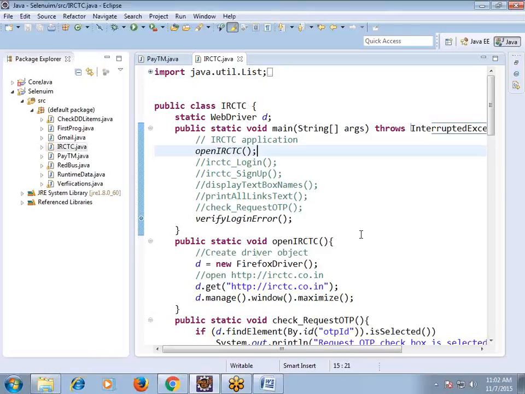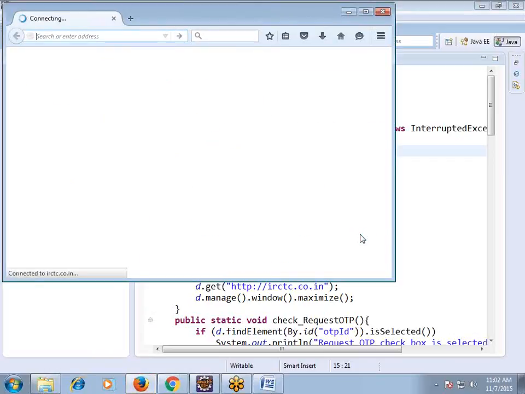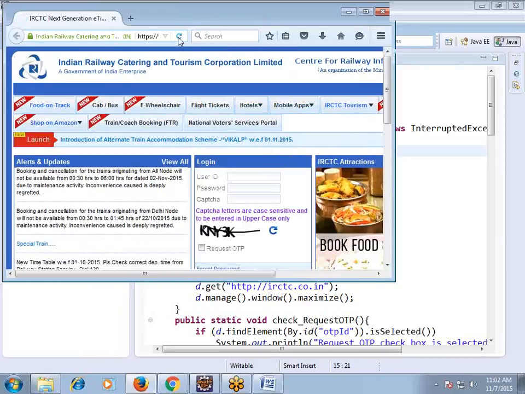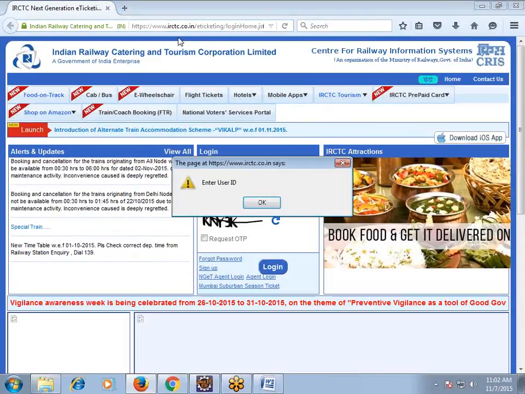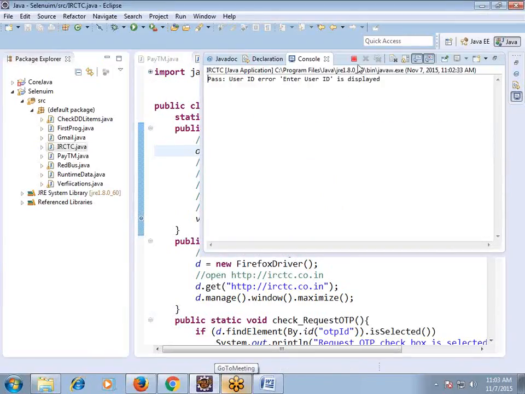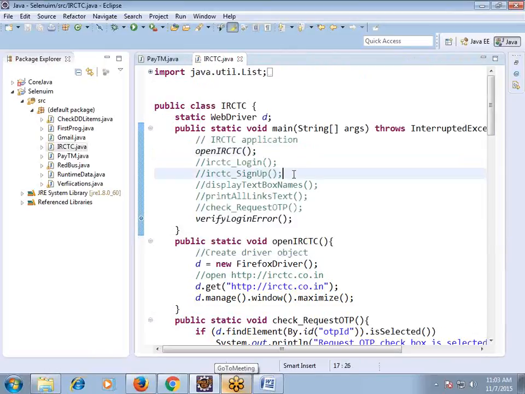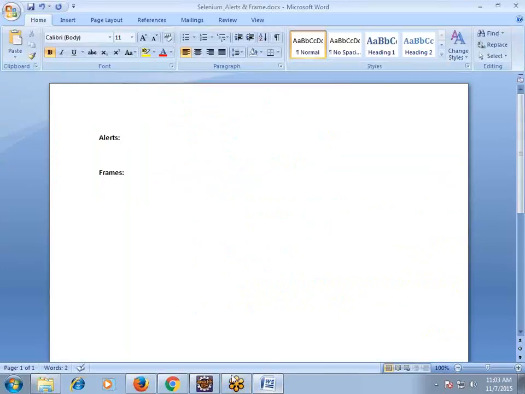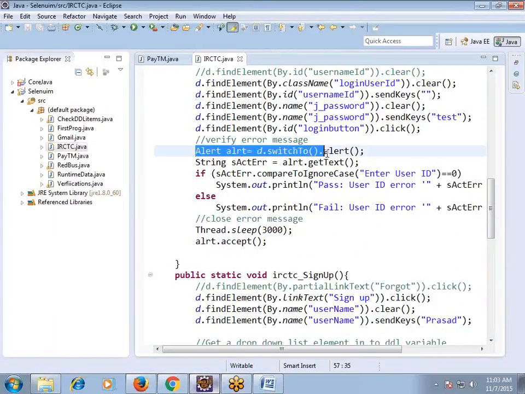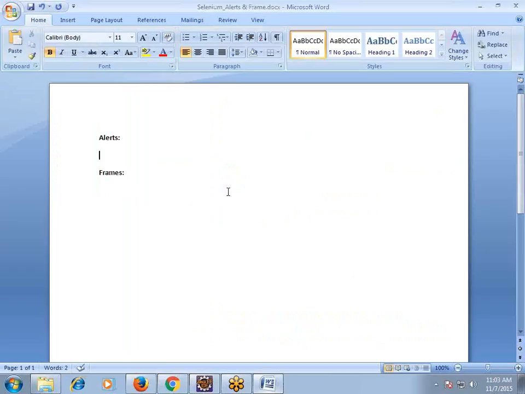Now it will wait for some time. Okay, now it is closed and the error message is passed. So like this we can handle it. What are the statements we are using? Let us see. First we have to move the control. It is important.